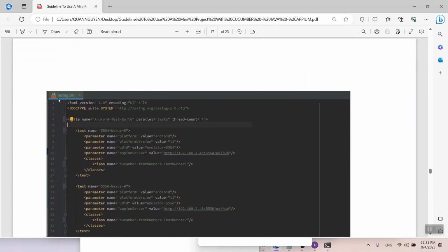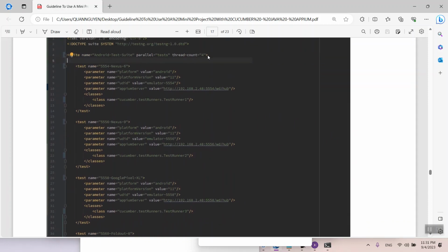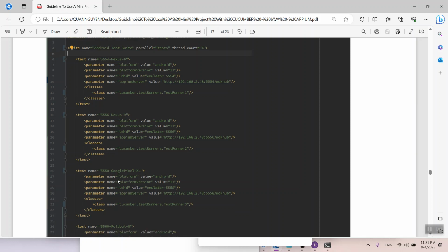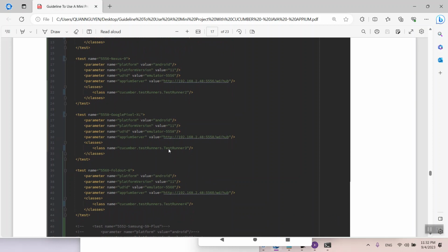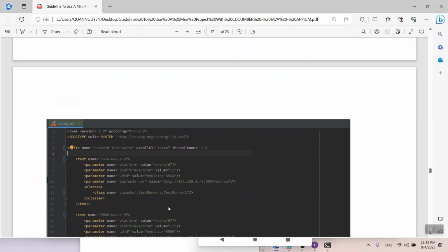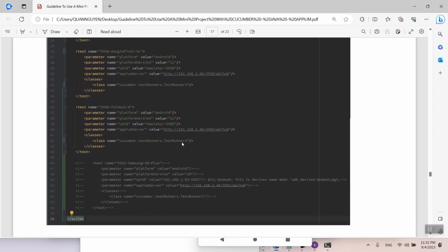Yep, this is the test and this XML takes care of the parallel running. It will run 4 threads, 4 devices. Thread 1 handles the Nexus 6, Thread 2 handles the Nexus 9, Thread 3 handles the Google Pixel XL, and the last one takes care of the Fold out 8. And each thread will handle a specific test runner: test runner 1, test runner 2, test runner 3, and test runner number 4.